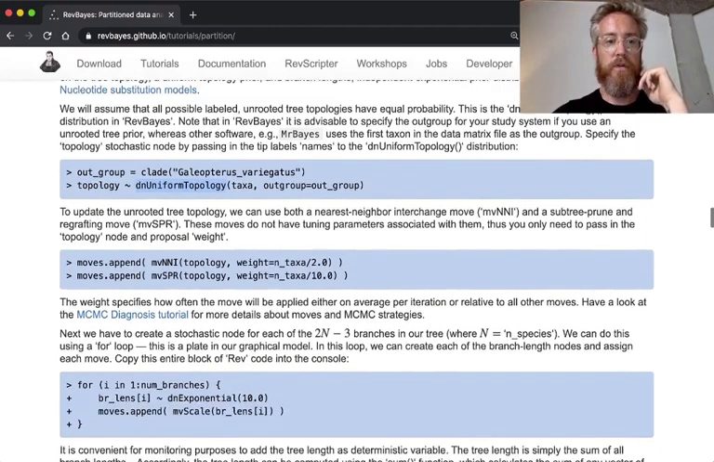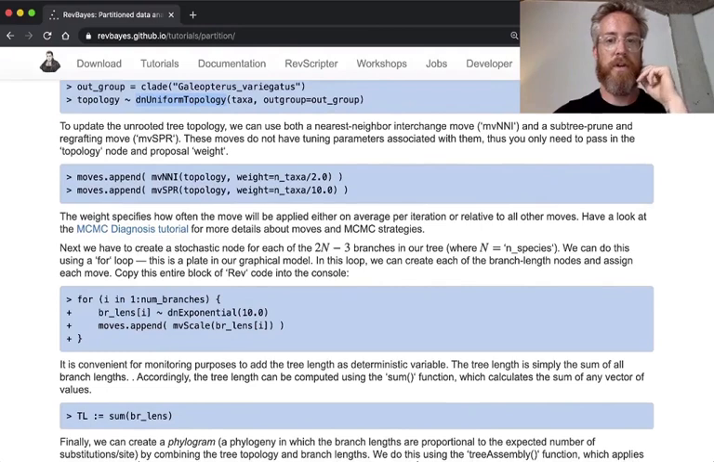And then we're going to create moves on the topology, so we're going to use two different types of moves. We're going to use nearest neighbor interchange and subtree pruning and regrafting. And so we create an NNI move on the topology and an SPR move on the topology. And we give them weights according to the number of taxa. So if we have a bigger tree, we're going to propose these moves more often because mixing on a bigger tree is harder than mixing on a smaller tree. And we append those moves into our moves vector.